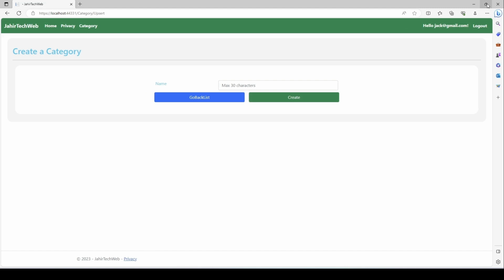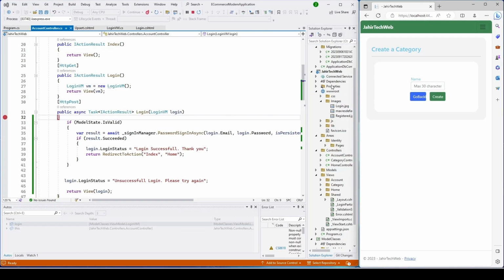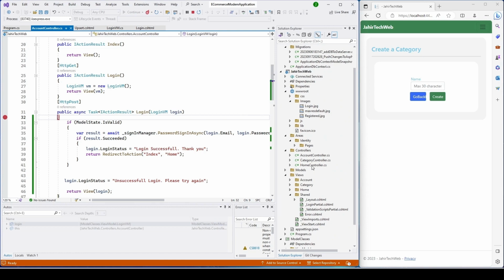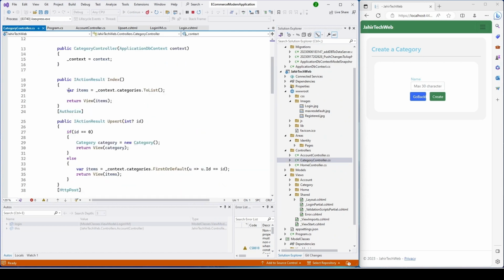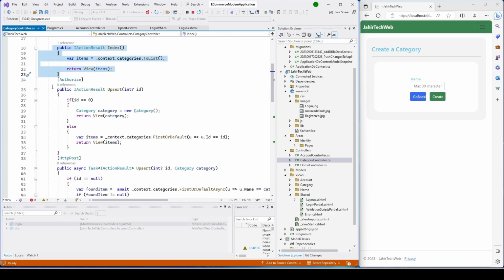Here you can see, from the category controller, we created an account controller and a category controller. Anyone can access this page, but to create or to edit, I put it as authorized. If the user is not logged in, then the system will ask the user to log in, so then they can access this application. Since I'm logged in, I'm able to come to this page.